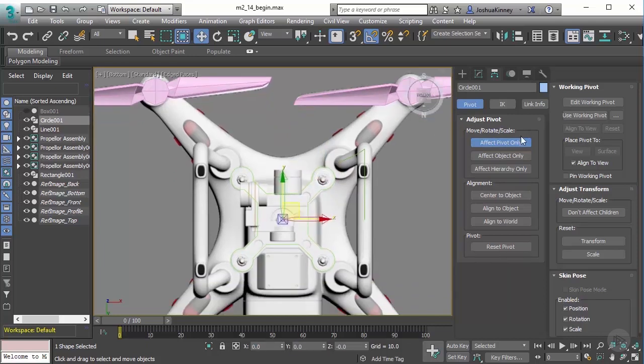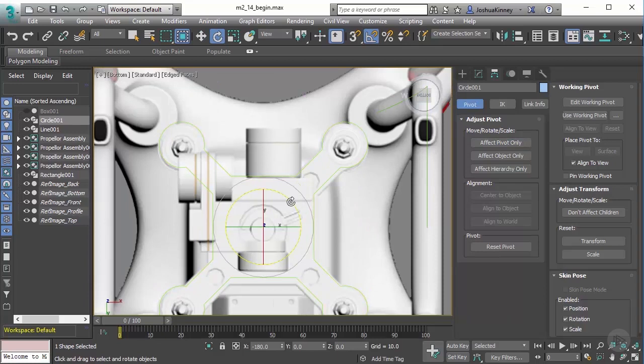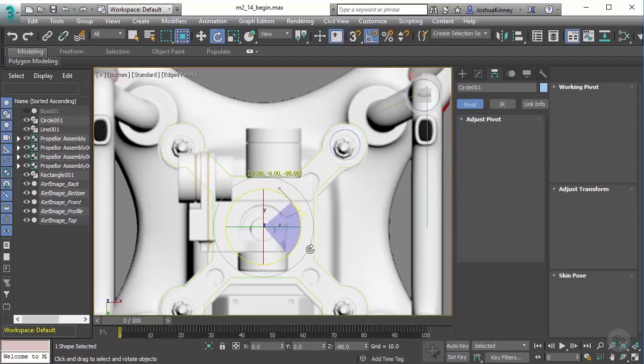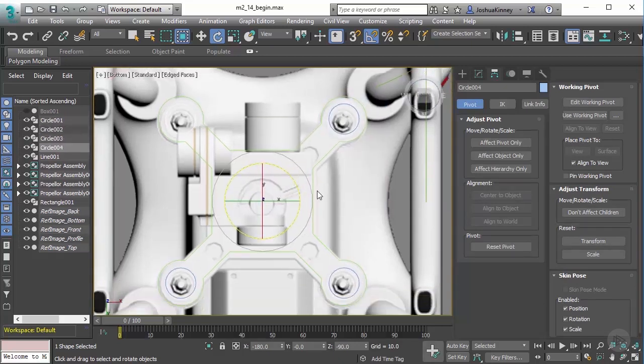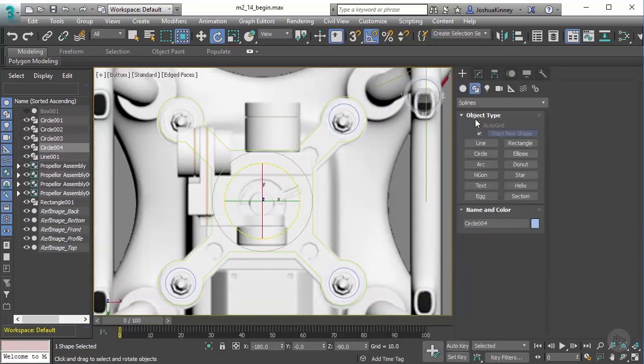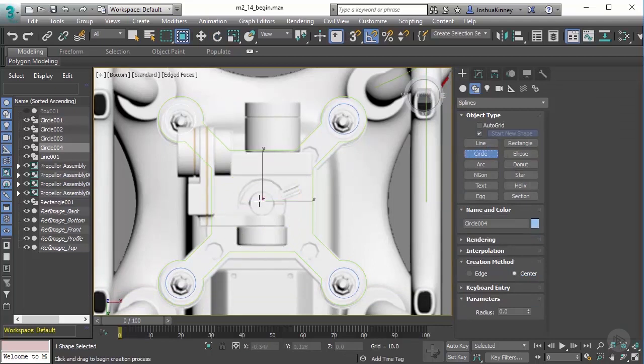There we go. And then let's rotate it with the angle snap turned on. Hold down Shift and rotate it 90 degrees. Do that 3 more times. Okay, so now that's done. Let's create one more circle, and let's make it a big one here in the middle. Not real big, but let's do maybe 5.